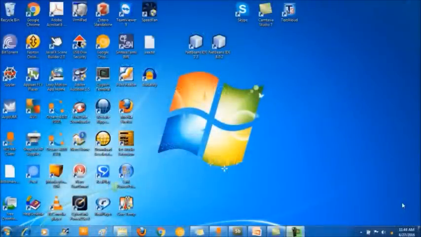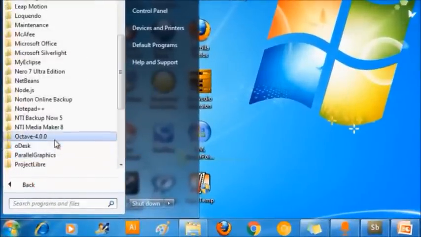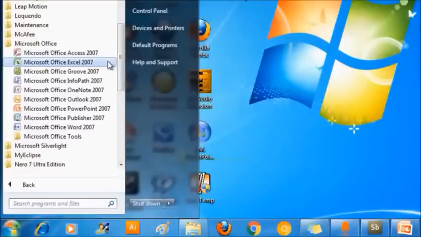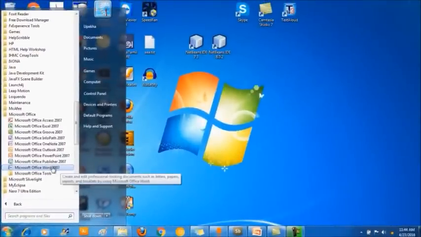Now I'm going to show you how to open Microsoft Office applications, including applications for word processing, multimedia presentations, and spreadsheets. To open Microsoft Office applications, click the Start button, click All Programs, and look for the folder Microsoft Office under letter M. There you go, and here you can see the applications we need: Microsoft Office Excel 2007, Microsoft Office PowerPoint 2007, and Microsoft Office Word 2007. So I'm going to open Microsoft Office Word 2007 by clicking it.